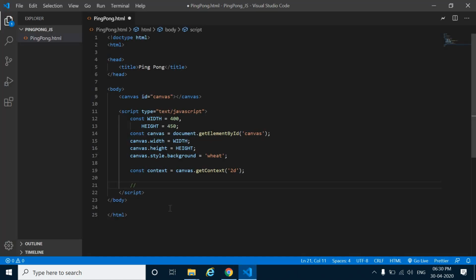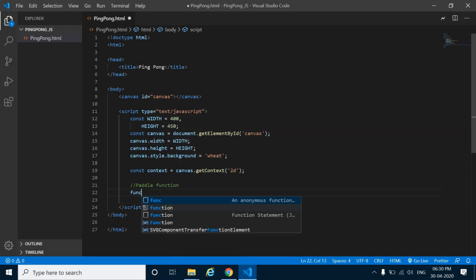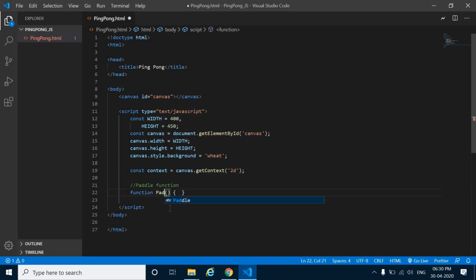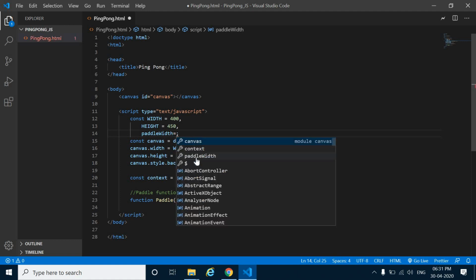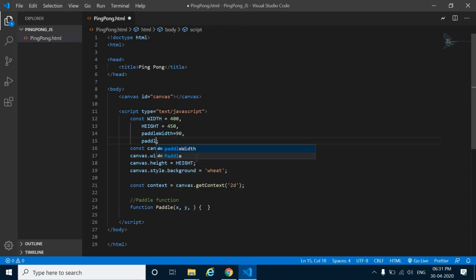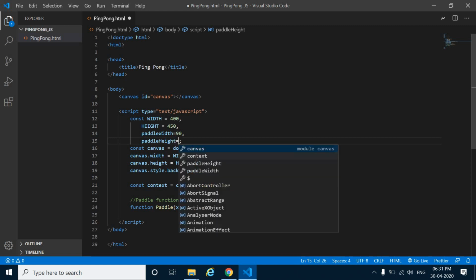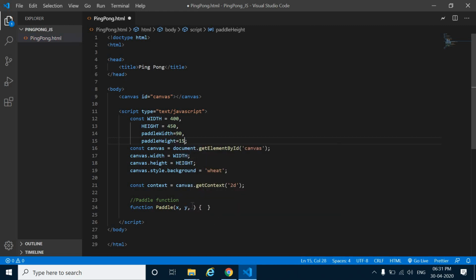Now first of all I want to draw the pedal, for the player pedal and the CPU player pedal in the top, so let's take a function for that. So pedal function. I will name it Pedal, and for the pedal we have to take the x and y position, then pedal width and height. So let's take those constants also. Pedal width will be around 90 pixels, then pedal height will be around 15 pixels. So we'll pass those, pedal width and pedal height.